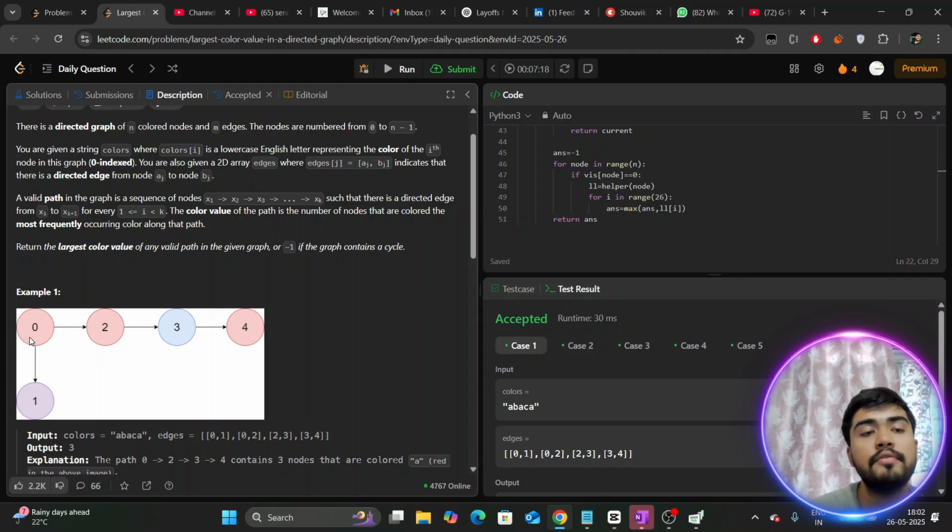Here you can see color A, shown as red in this picture, has occurred the most times, thrice. That's the reason we have returned 3. Now we have to return the largest color value of any valid path in the given graph, or -1 if the graph contains a cycle. So we have to return -1 if the graph contains a cycle altogether.